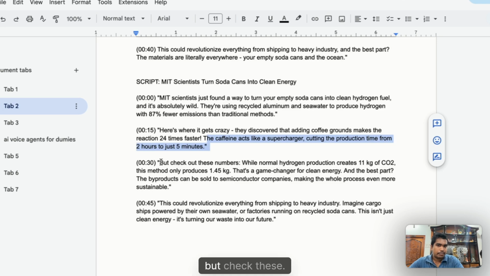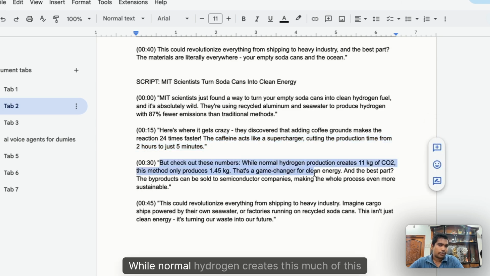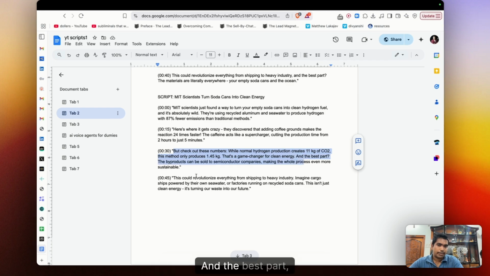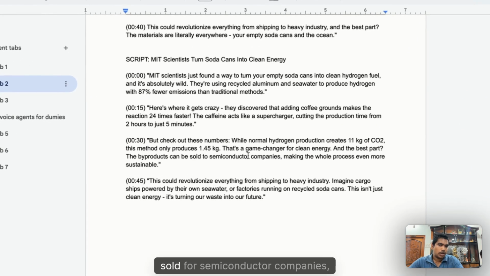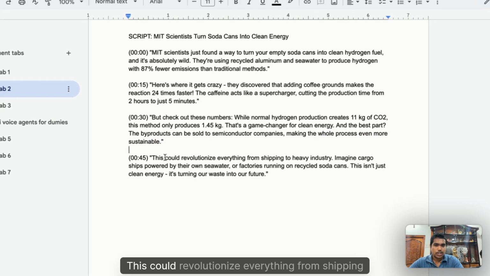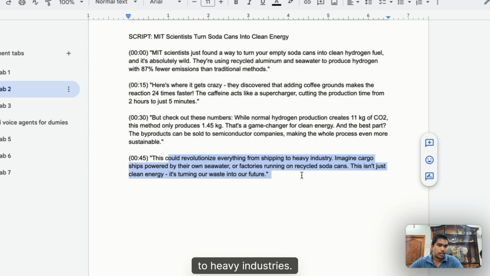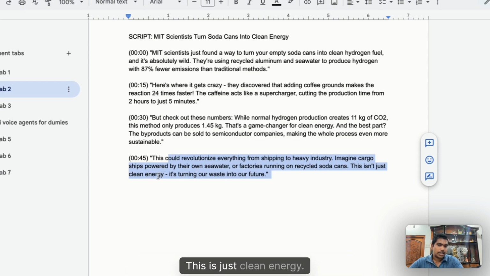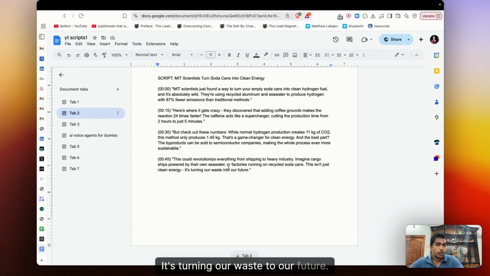It's good. But check out these numbers. While normal hydrogen creates this much of this, it's a game changer for clean energy. And the best part, the byproducts can be sold to semiconductor companies, making the whole process even more sustainable. This could revolutionize everything from shipping to heavy industries. Imagine cargo ships powered by seawater or factories running on recycled soda cans. This is just clean energy. It's turning our waste into a future.